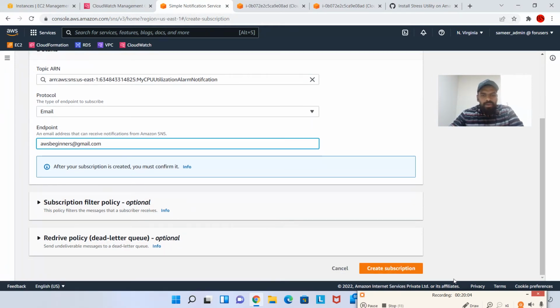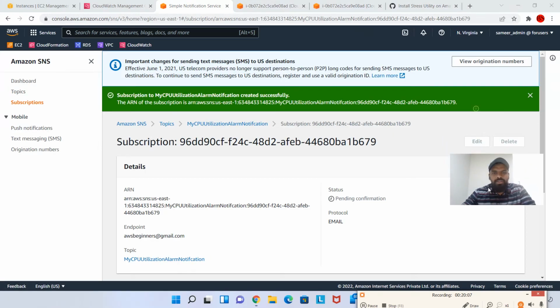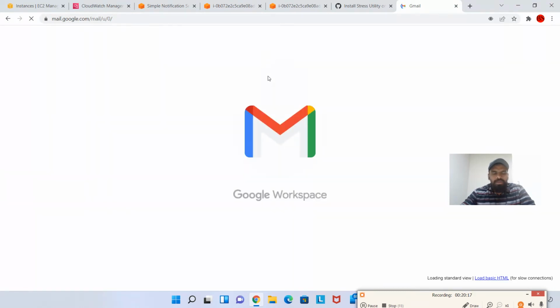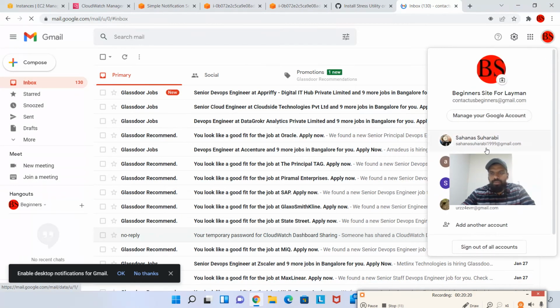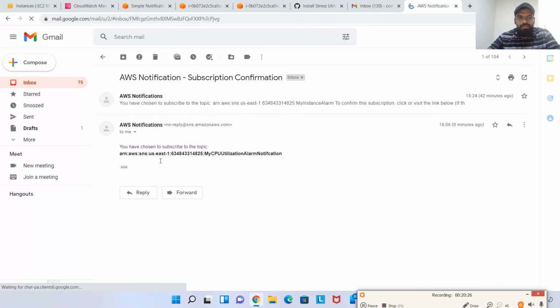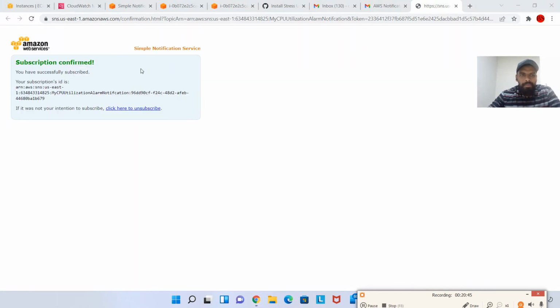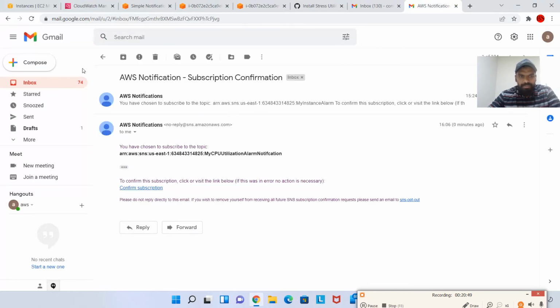Scroll down and click on Create subscription. First it will create a subscription. Then you need to visit your Gmail, whatever mail you gave. Once you go there, you will see there is a subscription mail you would have got. Here we go, 0 minutes ago. You have chosen to subscribe to the topic. This is the alarm notification, and AWS is asking whether you want to confirm your subscription. I'm saying yes, confirm subscription. Okay, subscription is confirmed. Great.